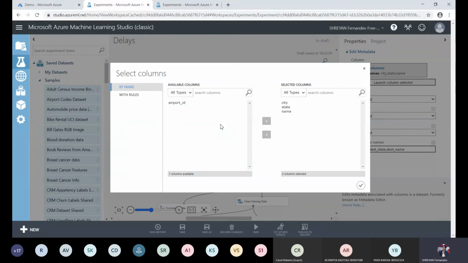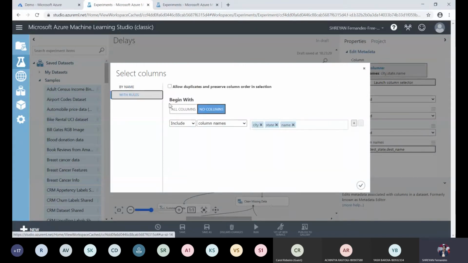So what is this doing? This is considering the columns which you need here, right? The columns which you need on this side. I mean, these are the columns which you want to work on. You want to rename the column to something else. So that is what you do, right? Let's say you don't want it by names, you want it by rules. So again, you can go here and type the rules as well.